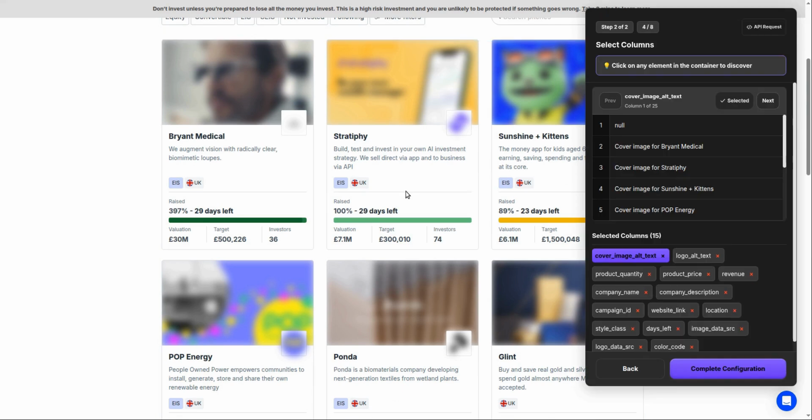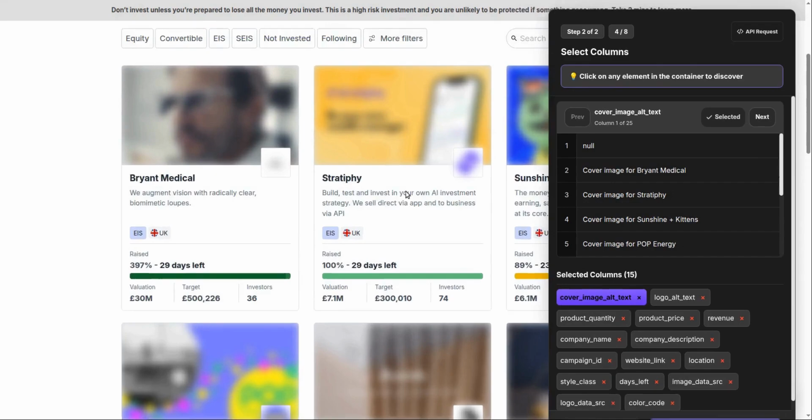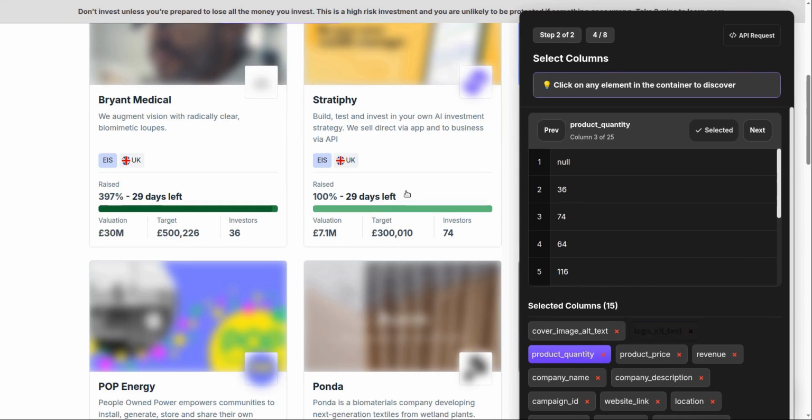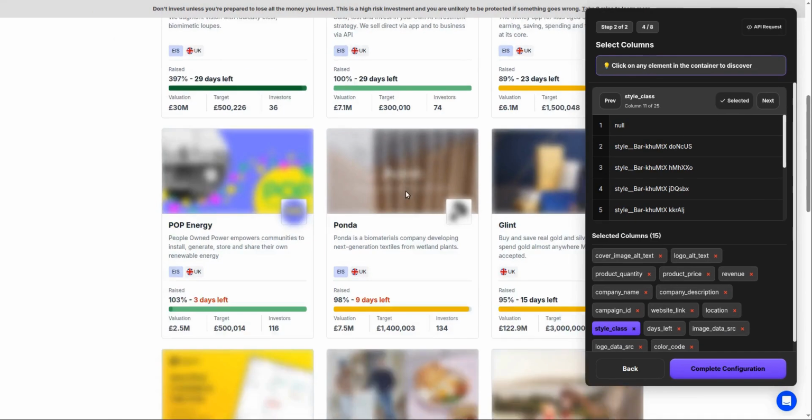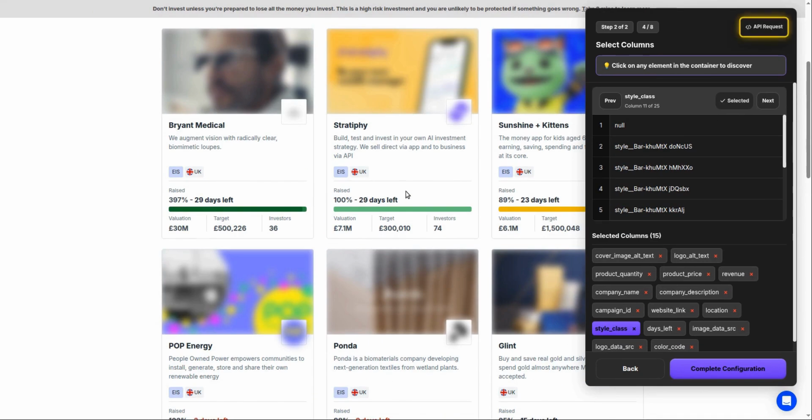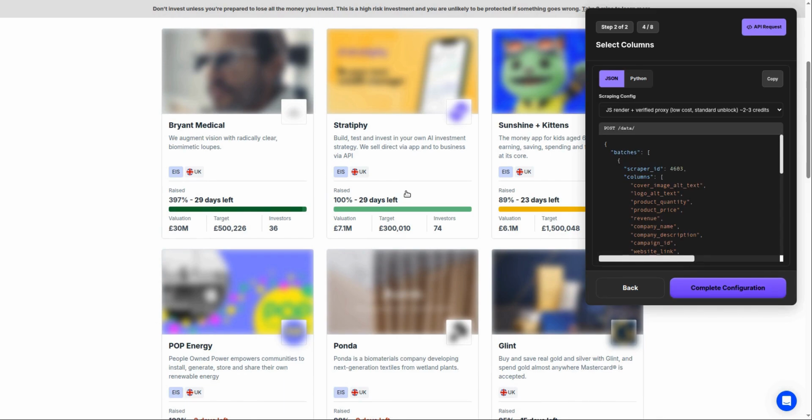All data fields like investment name, amount raised, and campaign status are detected, staying accurate on every run. Developers can click API Request to get Python code with scraper ID and settings pre-filled for easy integration. Next, validate and complete your scraper configuration to prepare for data extraction.